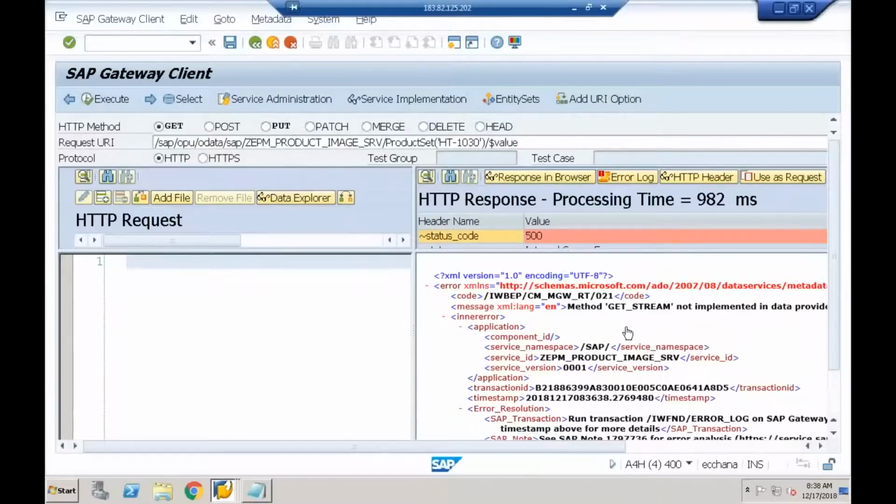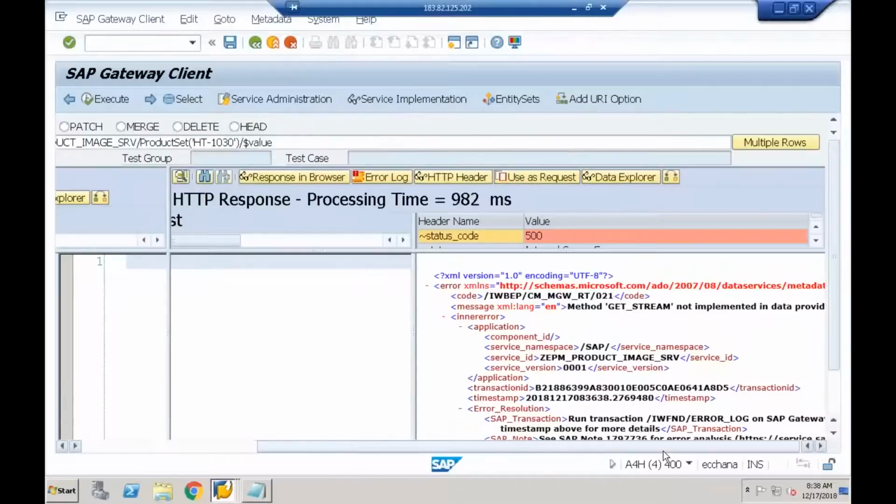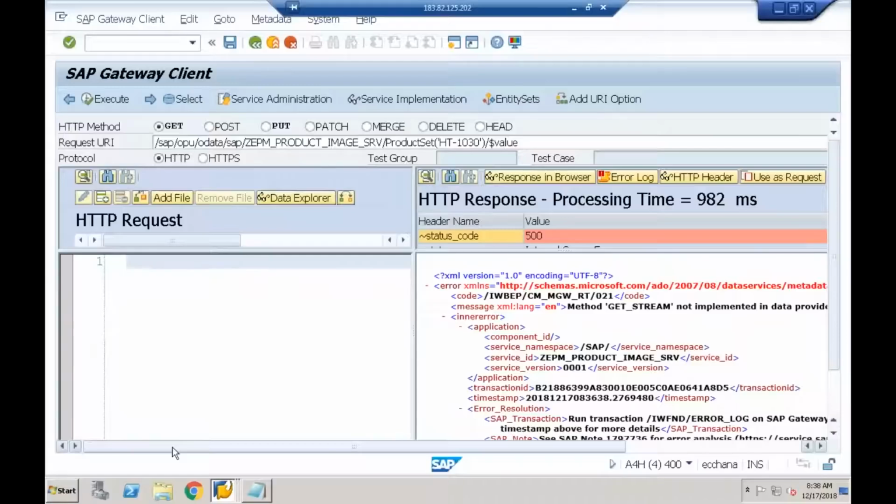The method get underscore stream is not implemented in the data provider class. Am I clear? So what you have to understand is whenever you refer to the content of the picture, by using the query option called dollar value, that is the image of the picture, I must implement which method? Get underscore stream method.